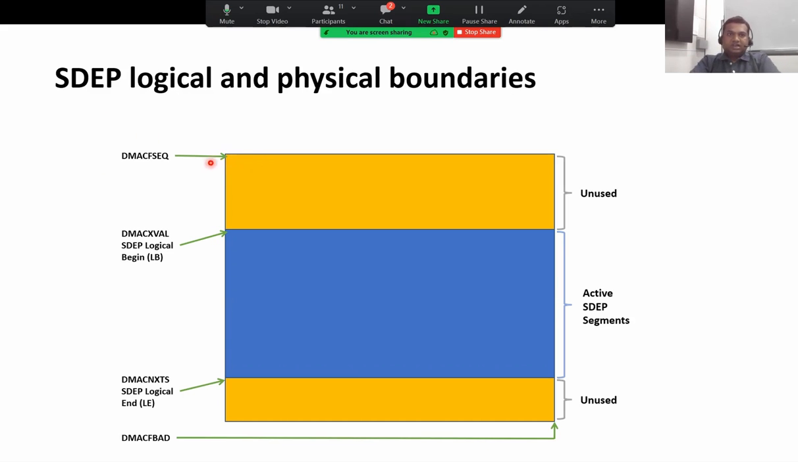So this is the starting physical start of the STEP, which is called DMAC FSEQ. So in DMAC, you have a pointer which points to the physical starting of your STEP. So there will be an RBA value in the DMAC. Then you will have the end of area, which is DMAC FPAD. And within the physical start and the physical end of the STEP, there is something called logical begin and logical end. So all your active STEP segments are lying between this logical begin and logical end.